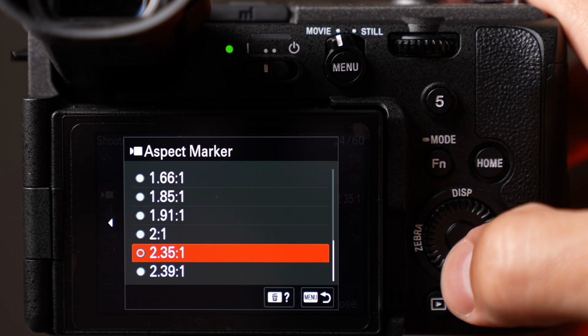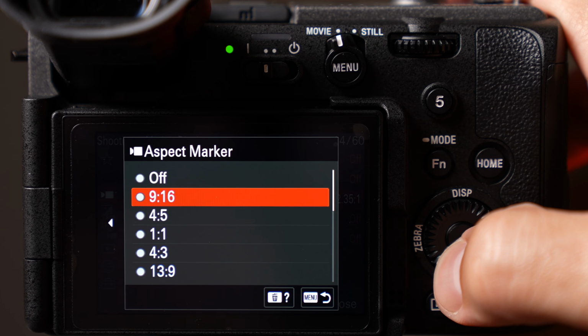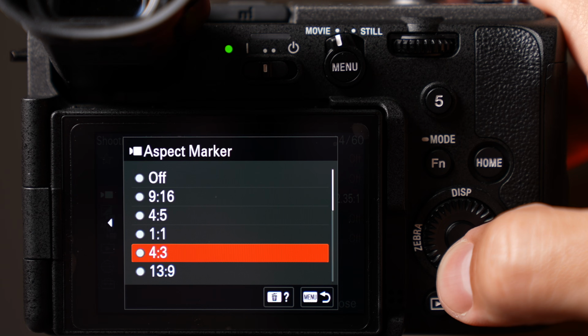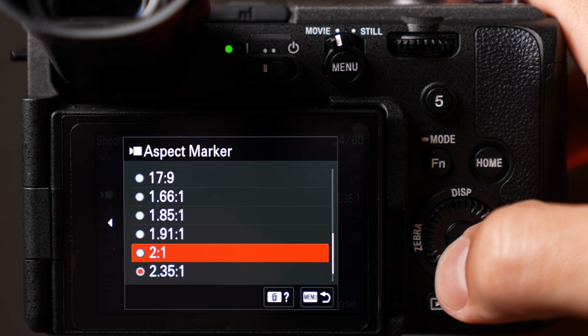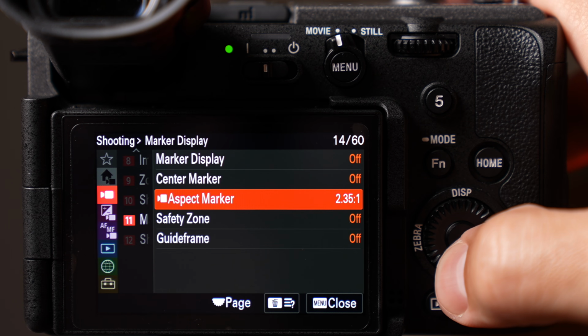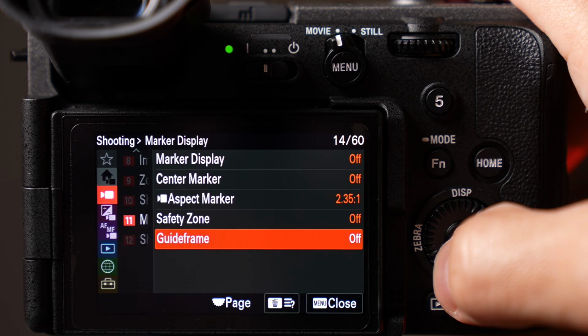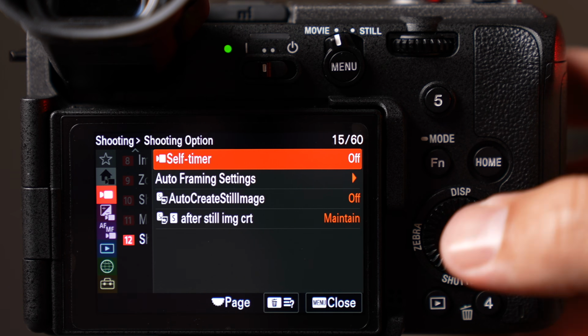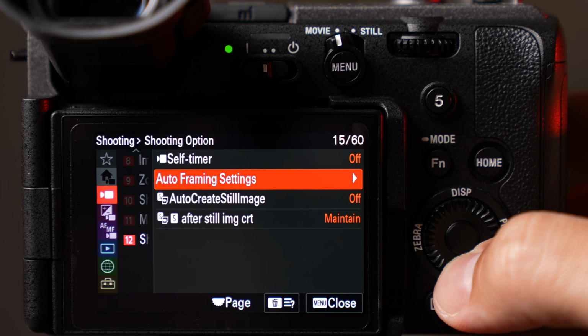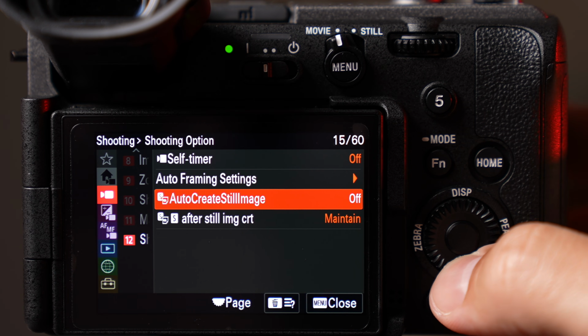But there are many other aspect ratios you can use in here. 4:3 if you want an old square looking type, 1.8:1, all kinds of different options here, but I like 2.35:1. There are also safety zone and guide frames you can play around with if you want other buffers to help you from getting anything out of frame that you want there. Self timer's off. I don't have any auto framing settings set to it. I don't auto create any still images.